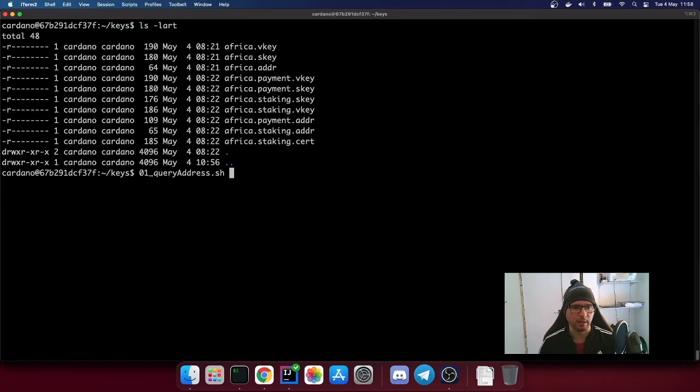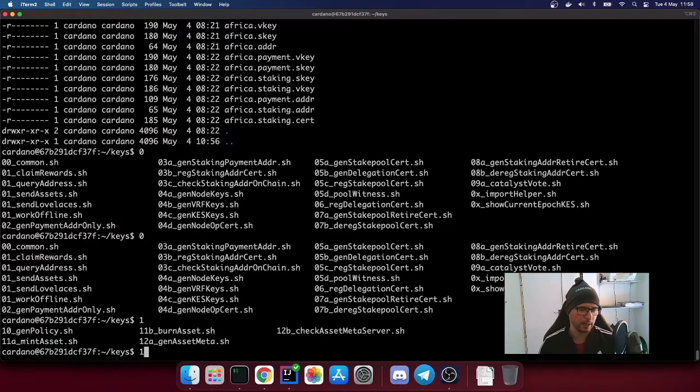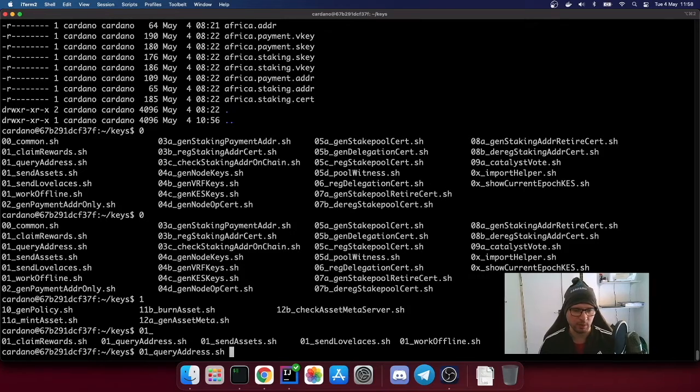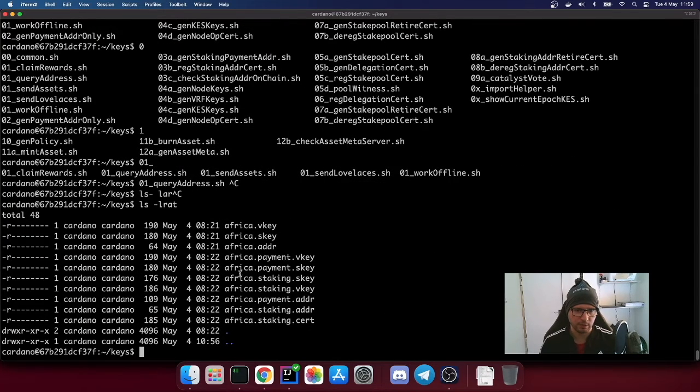You can run, actually, I'm gonna show you. If you press 0 and then tab, it's gonna tell you which are the possible scripts, and if you start with 1, there are more. So I would recommend to test, for instance, the query address script. That is what you can use to query how many ADA and native assets are on an address. In this case, you can pass the name of the file where the funds are. So in this case, it's gonna be Africa.payment.